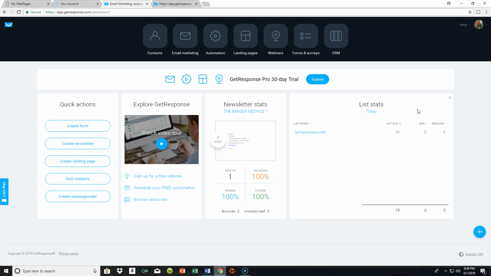Sometimes people think it's kind of difficult. It's really not. I'm inside of my GetResponse account right now, but I have Power Lead System. I can tell you it's easier to set up inside the Power Lead System. It's easier to set up with AWeber than it is inside of GetResponse. But I like GetResponse because you can do more. There's more that you can do in terms of being creative inside of GetResponse.